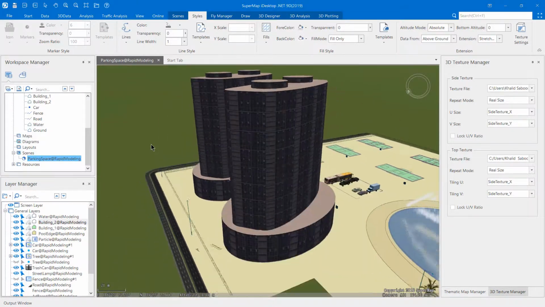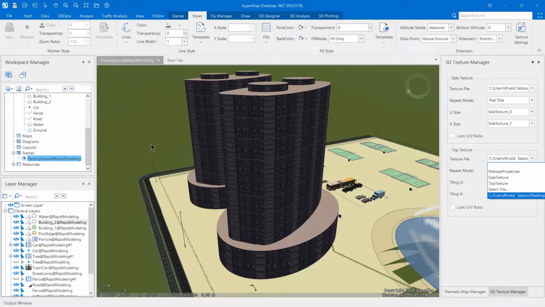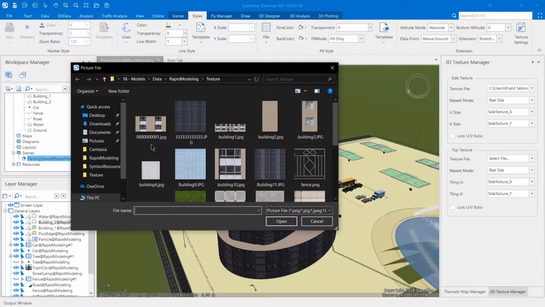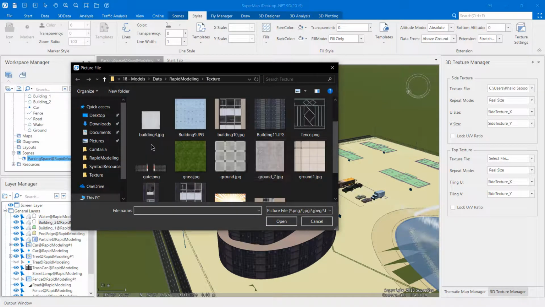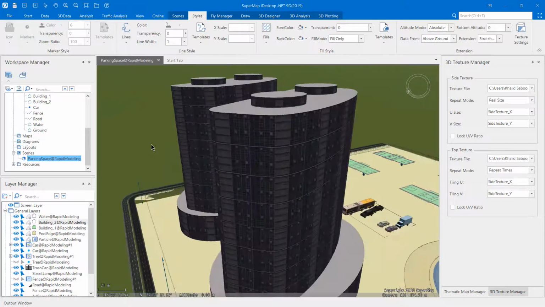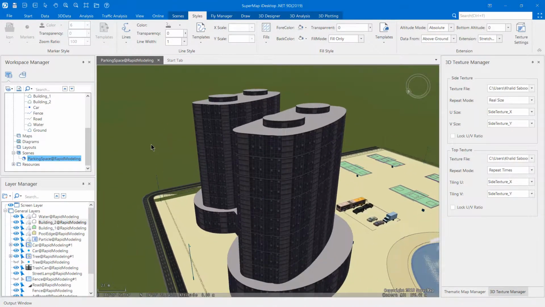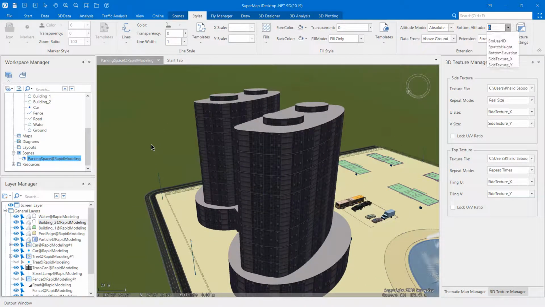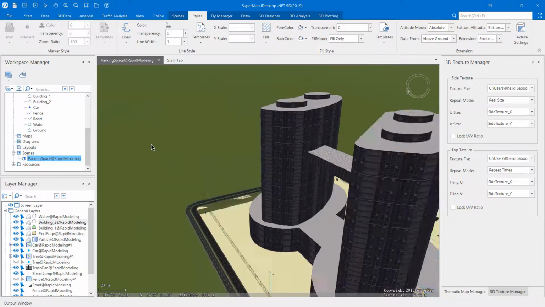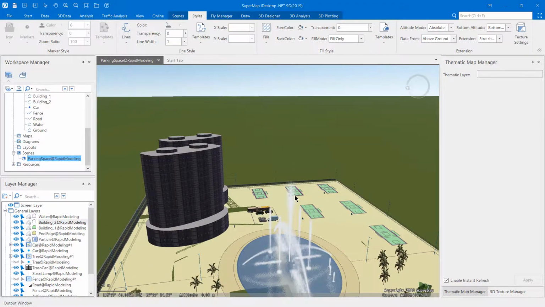This looks a bit more natural now, and we're going to go ahead and select our top texture as well. So we're going to say select file, and let's say that we want this one as our top texture. Now, in order to make this one more natural, we are going to change this to repeat times. And if we zoom in here, you can see that it looks a lot more natural now. And last thing, we're going to change the bottom altitude to the bottom elevation, right, so that we get our bridge here. Okay, we're now going to move on to building 1.